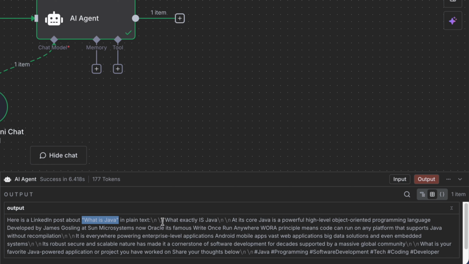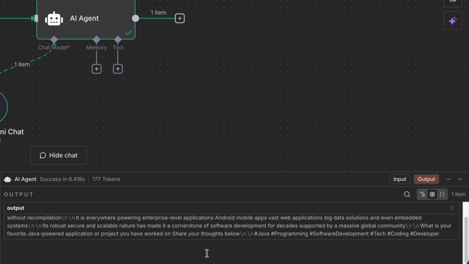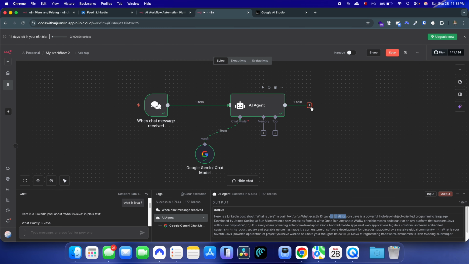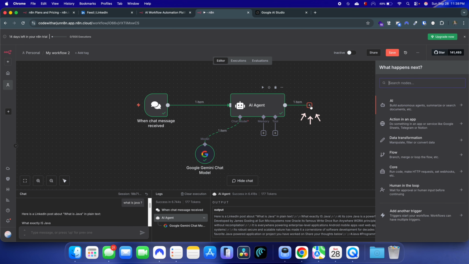So here's a LinkedIn post about what is Java. At its core, Java is a powerful, high-level, object-oriented language. This is showing this format, slash n slash n, so we have to remove this and post into LinkedIn. Now to post into the LinkedIn account, what we need to do is just click on the plus sign here, and here it says do something in app or service like Google Sheet, Telegram or Notion.